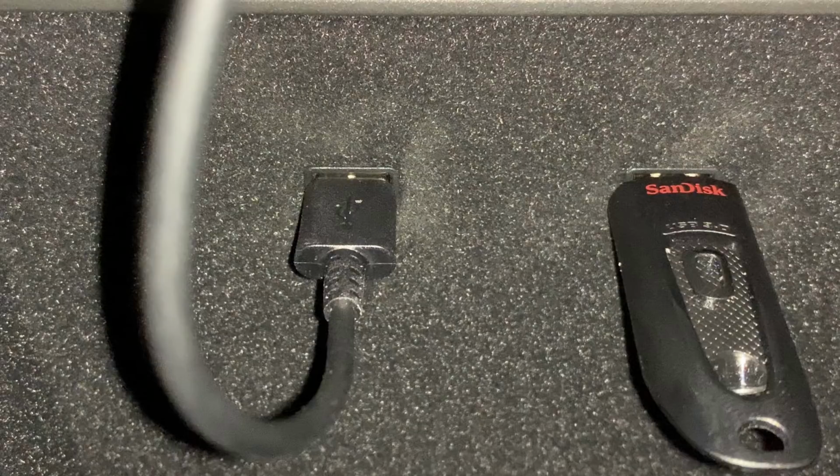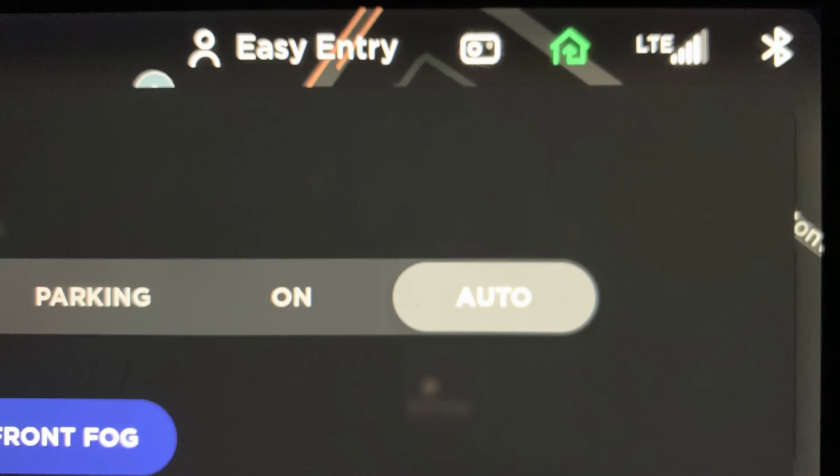Once the USB drive is recognized, you'll see the camera icon in the upper right hand corner and a red dot should appear to let you know that it's recording. If you need to stop the recording at any time, you can do so via a long press on the camera icon. Tap it once again to start up recording.